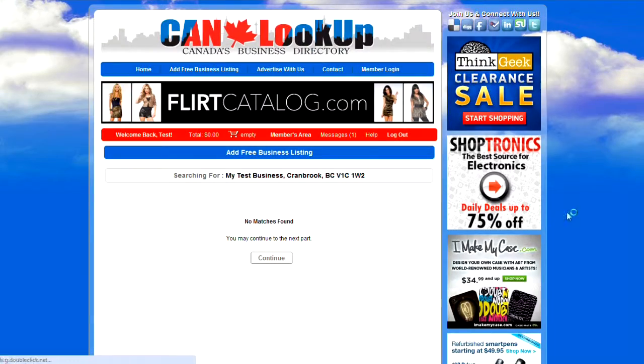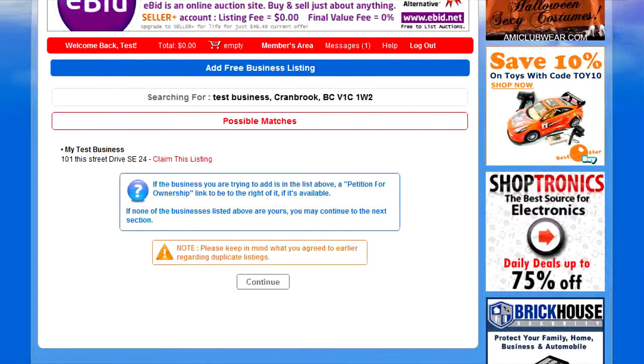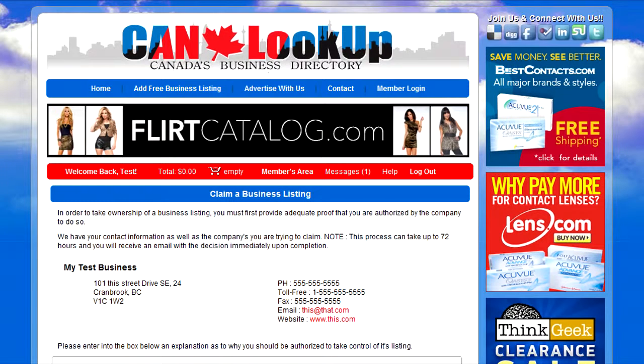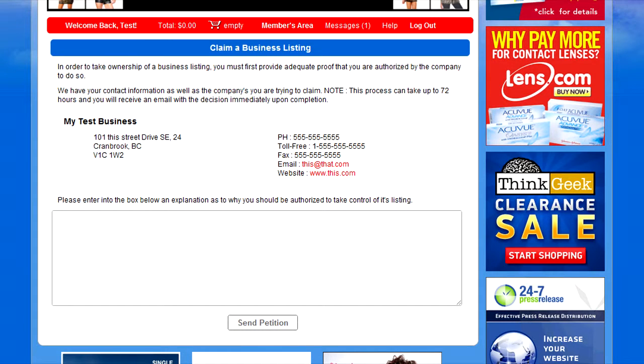Now in most cases there won't be any results returned, but if there are, let's say that there are, the first scenario will be if a listing has already been added to our database but not by a member, you have the option of claiming this listing. You'll be taken to a form where you fill in the information that you feel is pertinent in order to prove that you have the authority to take control of this listing. Once the form has been sent, it can take up to 72 hours to process, and you will be notified by email upon the results.